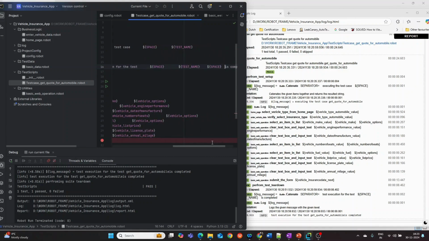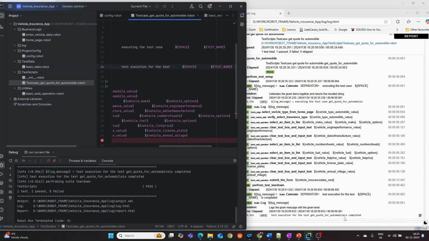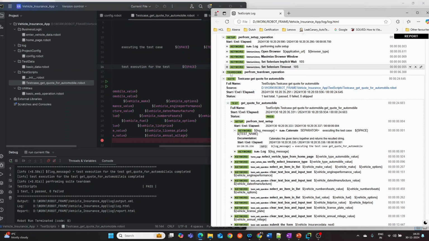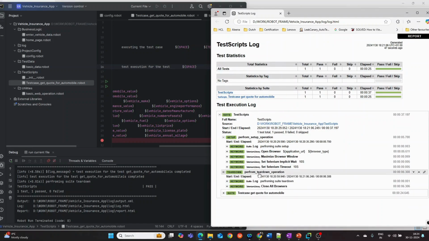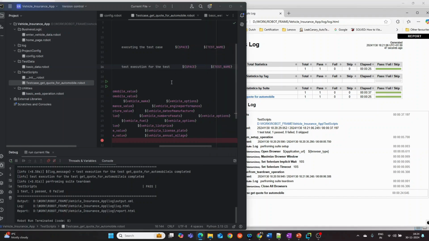Now when I try to execute, there will be a proper spacing after automobile, and after that it will go back to the setup tear down, where it will be closing all the browsers. This is the flow of execution, and also this is the way we can organize our test case, and we can create a business logic to resemble the page object model. I hope this concept is clear for you. So you can also go and implement the page object model in your application.